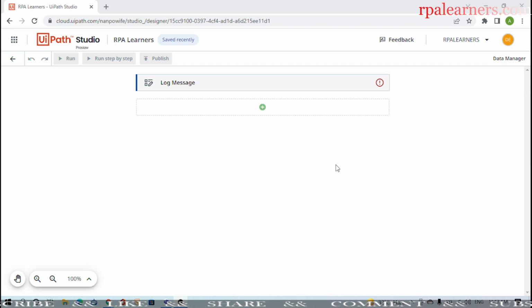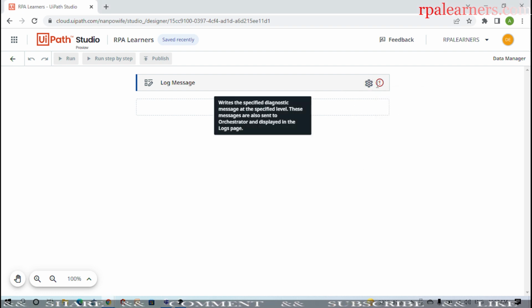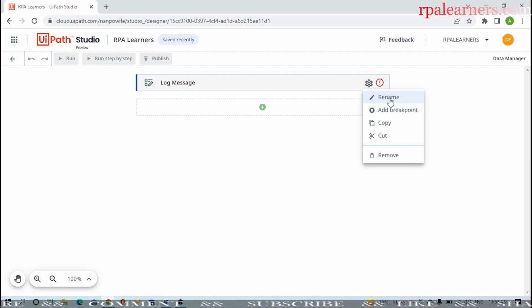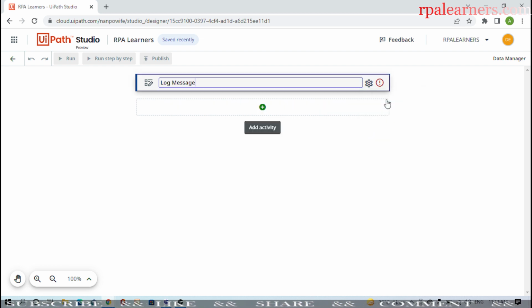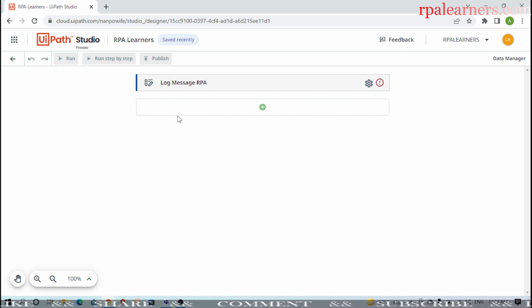Okay, now we are back into the process. Let's see here. If we click here, there is an option called rename, add breakpoint. We can add a breakpoint and we can rename it. We can copy it, we can cut it, or we can remove it. Let's pass message here, and that is how we can rename it.